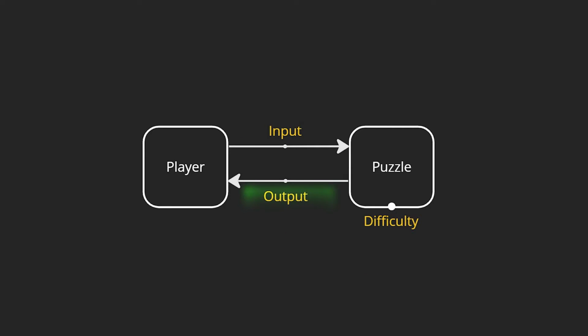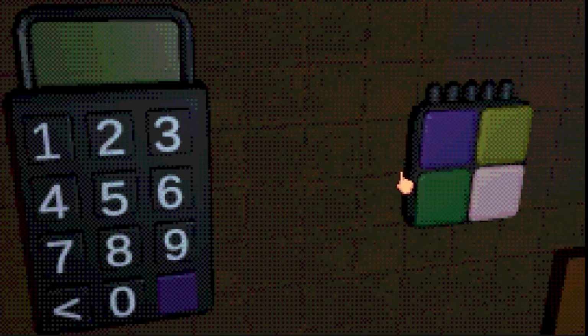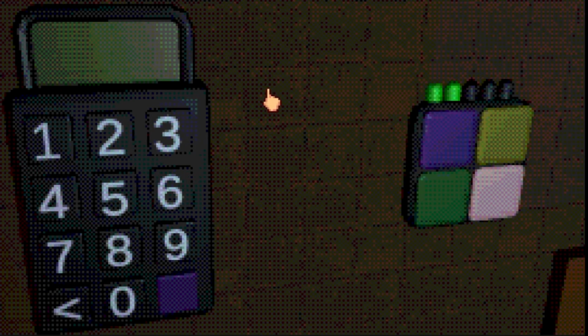Next, we have the output. I want to clearly communicate to the player how far into the puzzle they are, or if they're doing it correctly. For example, in the Simon Says puzzle in level 1, I made it display the amount of rounds they had completed, and how many total rounds there are.